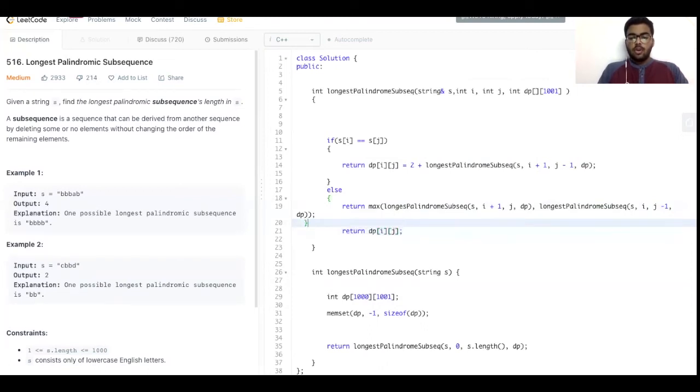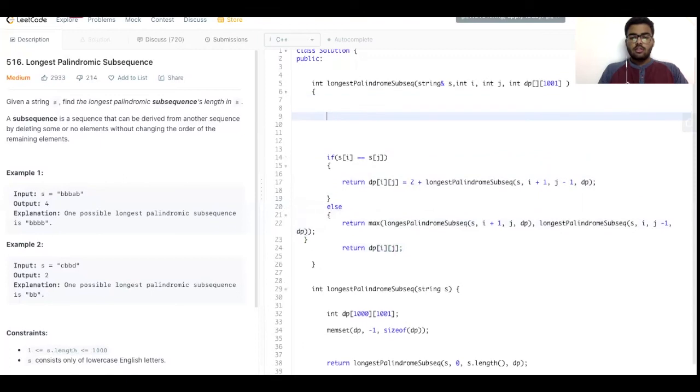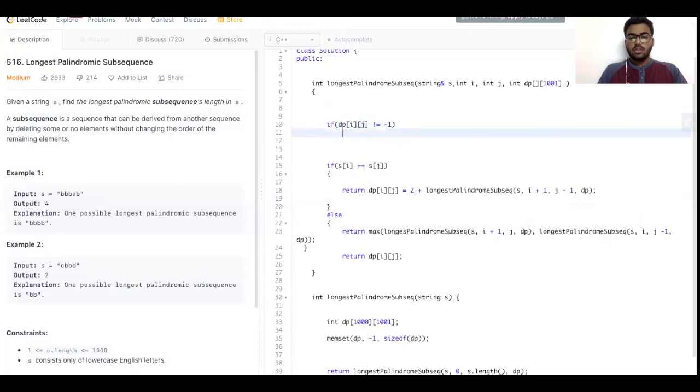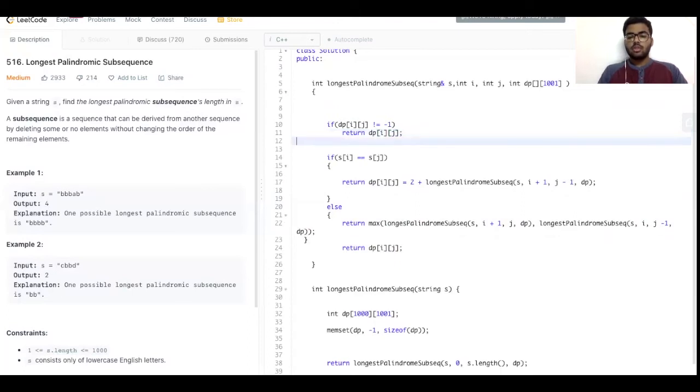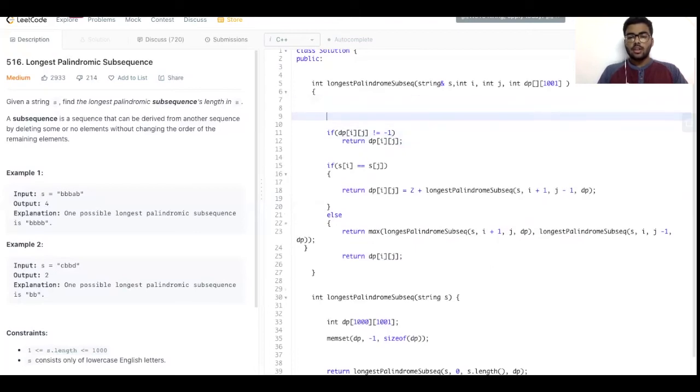Now, in memoization, we also need to check if the answer is already there. So for that, we'll put a condition: dp of ij is not equal to minus 1. At that time, we will be returning dp of ij. That means if dp of ij is not equal to minus 1, then we have already found the dp, so we will be simply returning the answer. We don't need to search it again by recursion.